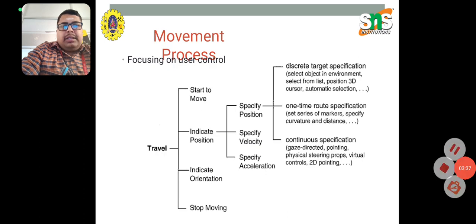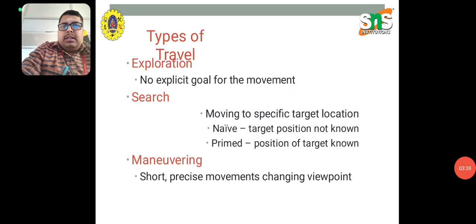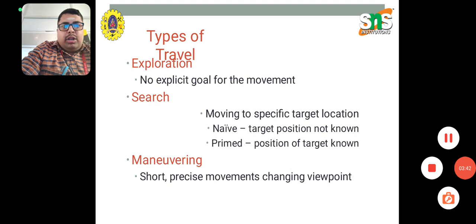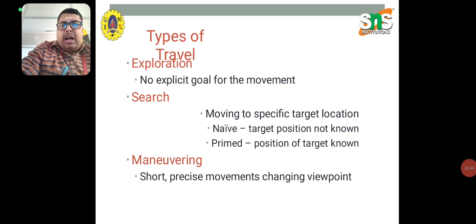Types of travel: exploration, search and maneuvering. Exploration means there is no explicit goal for the movement. Searching means moving to a specific target location, which can be naive or primed. Naive means the target position is not known. Primed means the position of the target is known. Maneuvering means short, precise movement for changing the viewpoint.